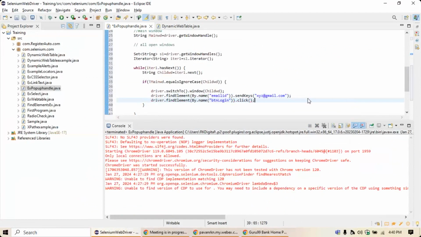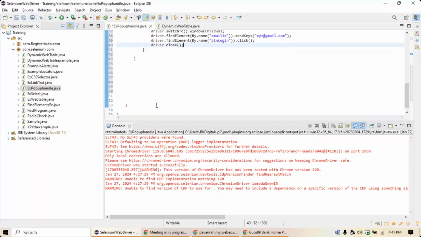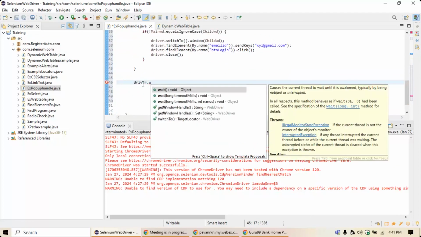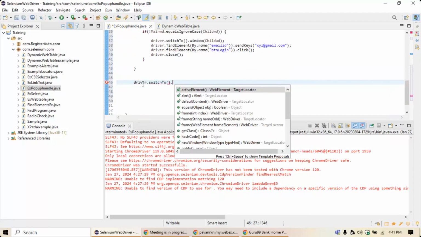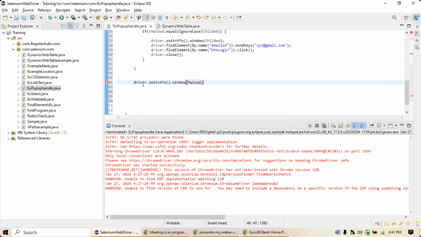Once you have done that, you are going to close the child window, driver dot close. This is a very simple method. Once you close that, your focus should come back to the main window. So you come out of your if condition, outside of it, and then you write driver dot switchTo dot window and mainWindow, and then a semicolon.